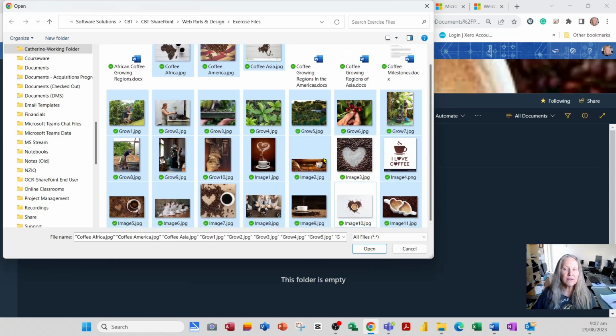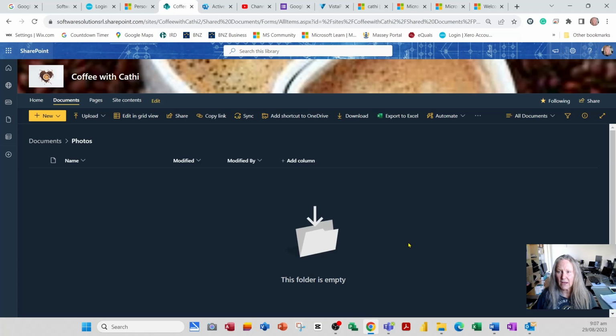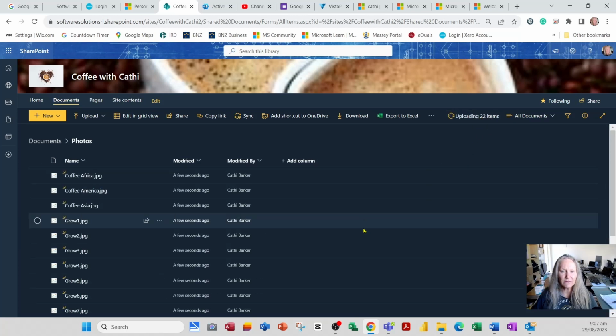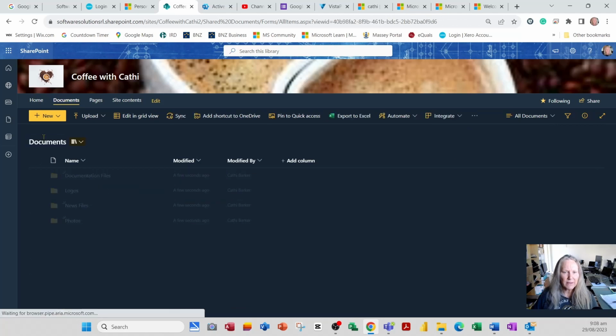So I selected all of them, Control A, and held the Control key and clicked on each file I wanted to exclude, and then open those. And it is telling me that 22 items will be loaded into that Photos folder. And it's done. Now I go back to Documents.